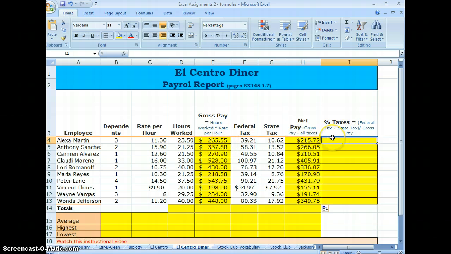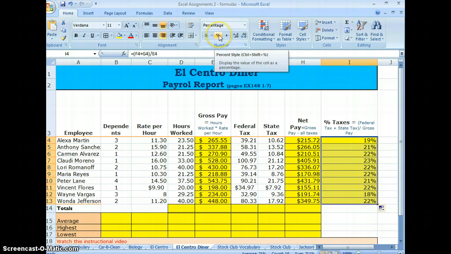So percent taxes paid. We're going to click on I4, equal sign. Remember, if I put parentheses in my formula at the top, you must include parentheses. So first we're going to add up federal and state tax. Federal tax, plus sign, plus state tax. Let's close our parentheses, and let's divide it by slash gross pay. Hit enter, 19%. And again, if the percentage is not showing up here, after you use the fill handle, just select all these cells and click percent up here.